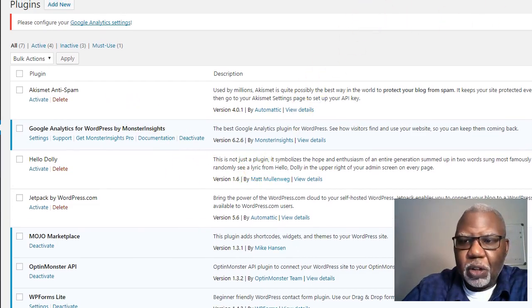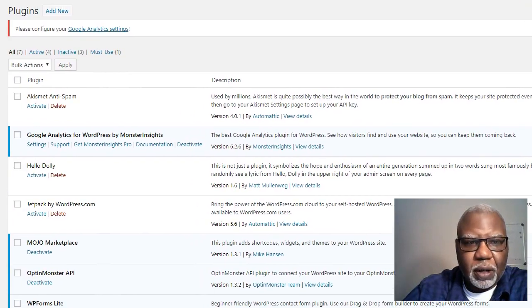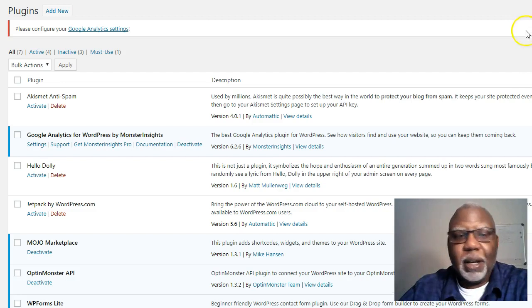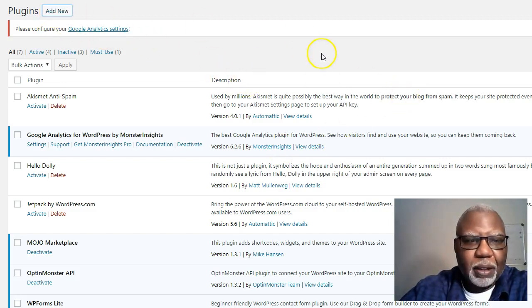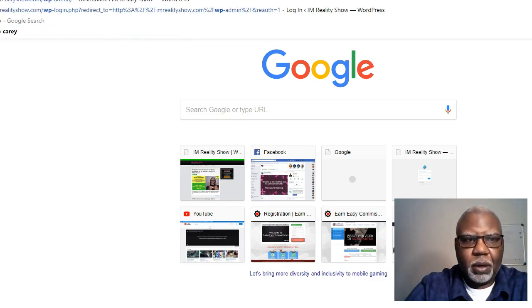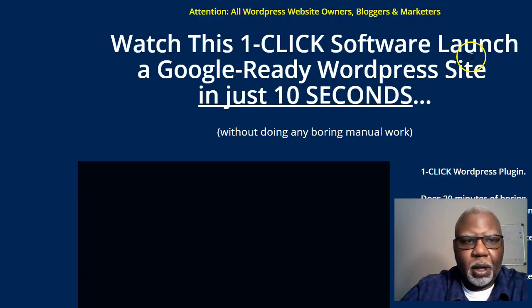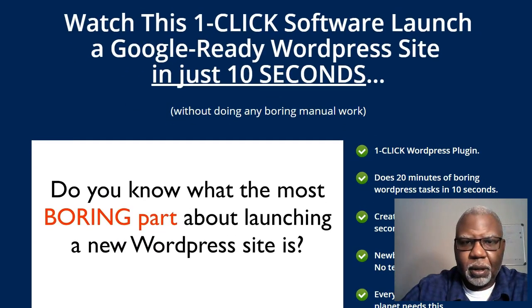Now what I'm going to do is, I actually have a plugin called WP Fresh Start, and it allows me to change all the configurations that I need to without having to do it manually. So I'm going to do that. You could find the same plugin over at WP Fresh Start. Let me pull that up for you. You're going to see me use it. That's where I'm at. Launching a new WordPress site.